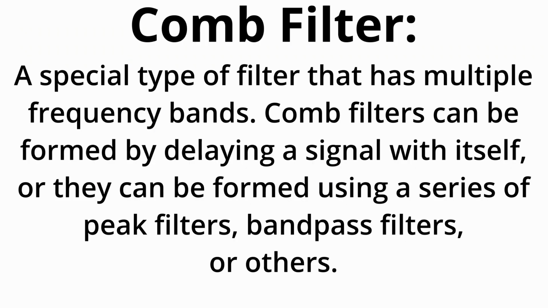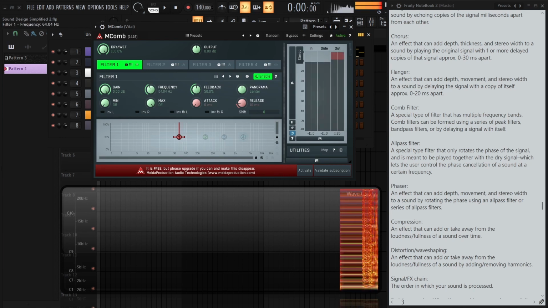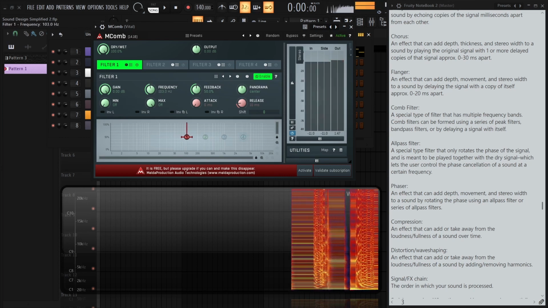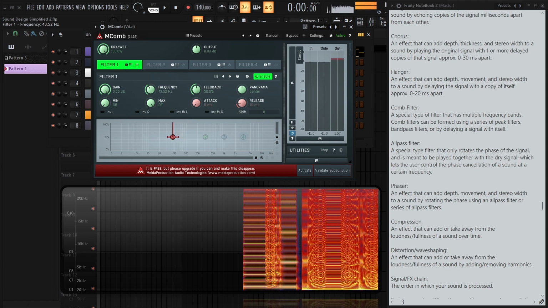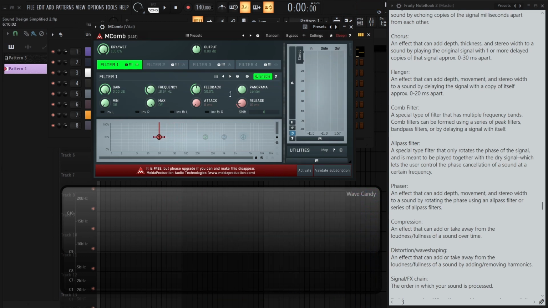The comb filter is a special type of filter that has multiple frequency bands. Comb filters can be formed by delaying a signal with itself, or they can be formed using a series of peak filters, bandpass filters, or others. This comb filter uses a delay, and this is what it sounds like. Feedback controls the feedback of the delay, and frequency controls how fast the delay is.